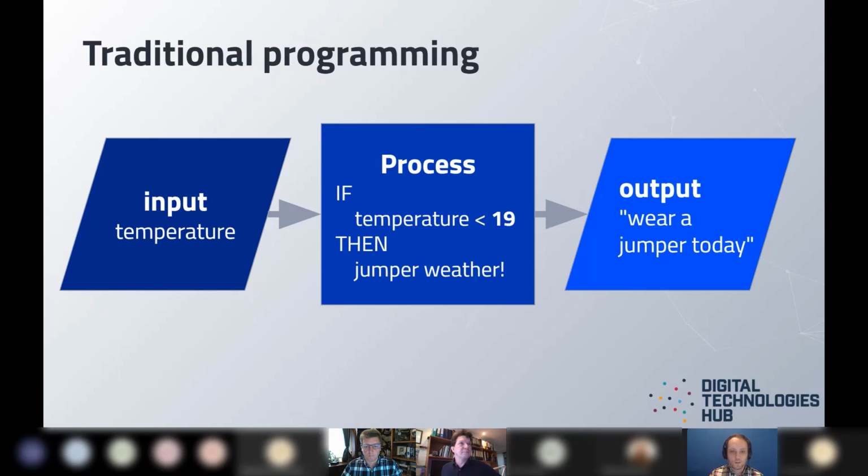In traditional programming, when we look at our simple data system or digital system, we have an input. And in this case, it's a simple number, a temperature level, maybe in degrees Celsius. We have a process, in this case, a very simple decision. If the temperature is less than 19, we know it's jumper weather. And the output is we wear a jumper.